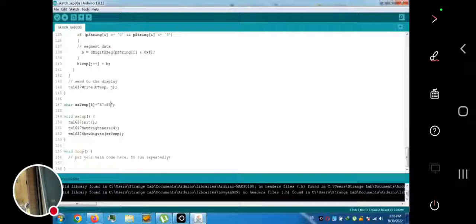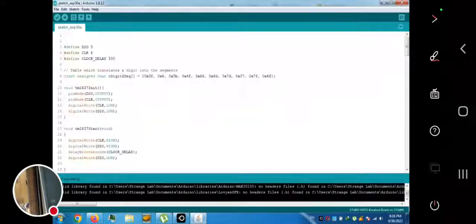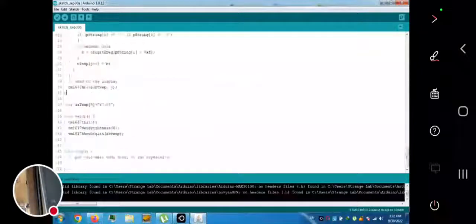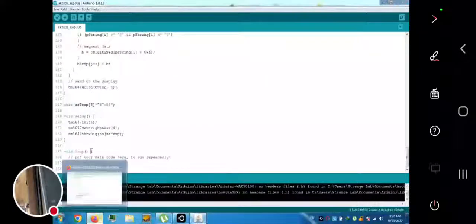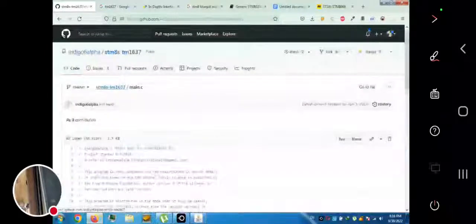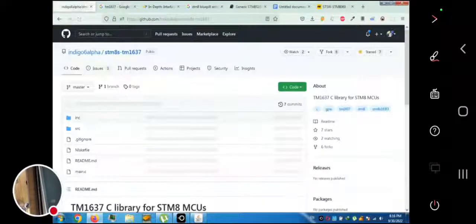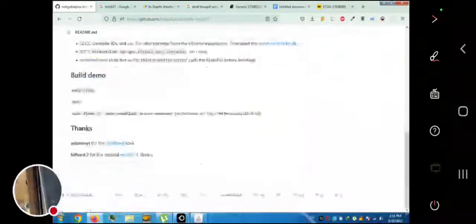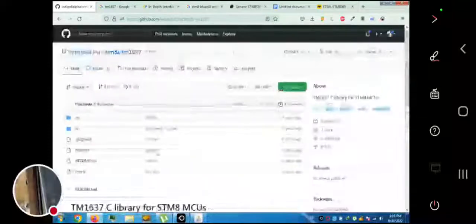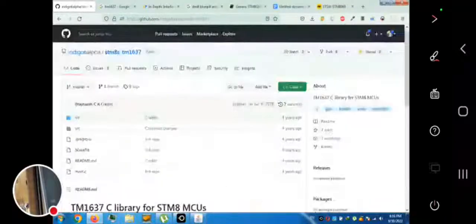It means that the acknowledge actually didn't do anything. I'm not aware of the datasheet of this code. I just used this library and translated it into the Arduino version. I really thank Indigo 6 Alpha for writing this, and I just did it for educational purposes. I don't know if we have some kind of licensing issues or not.